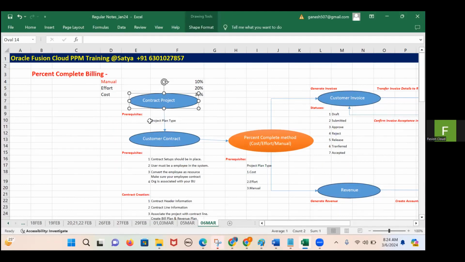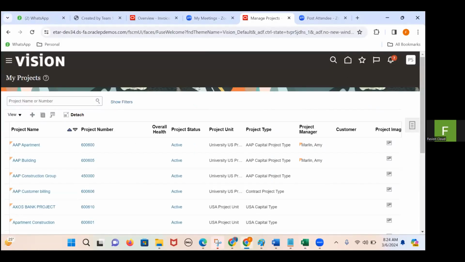Now I wanted to go with this project plan type setup, and I wanted to create a different project plan type, especially so that I can use it for the percent complete billing. I'll show you the reason why we are creating the project plan type differently only for this particular billing. Because the invoice will get generated once you do the planning, we wanted to do something. I'll show you. Let me go to the system.